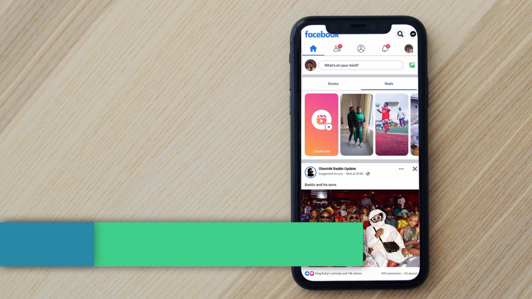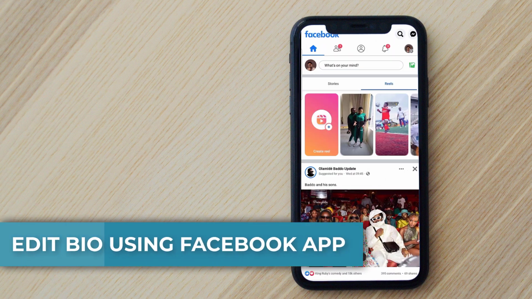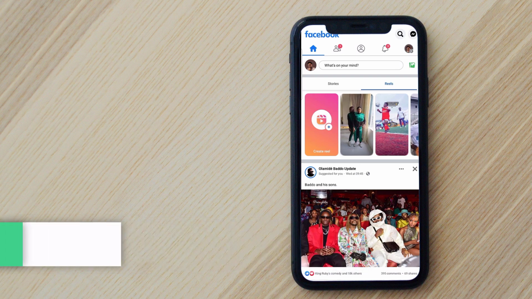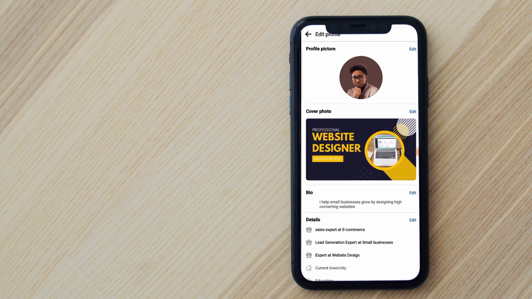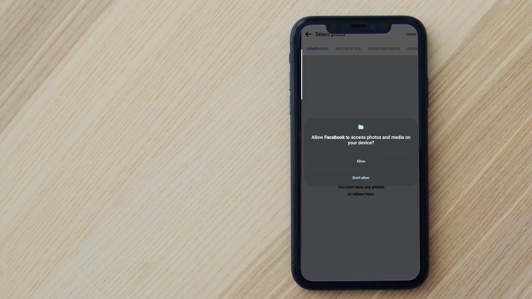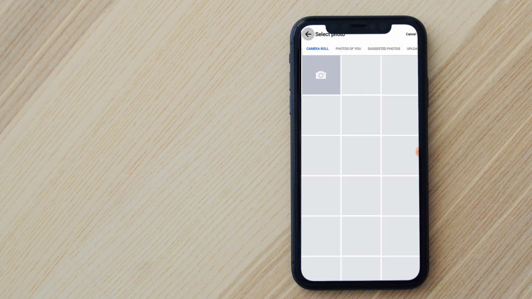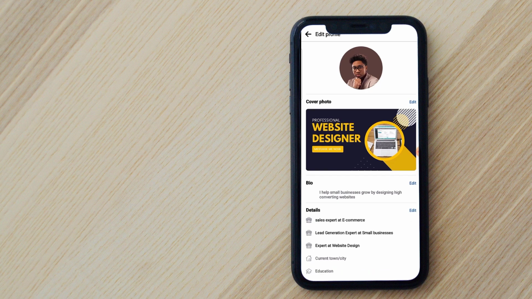In this video, I'm going to be showing you how to edit your bio using the Facebook app. All you need to do is open your Facebook app. Once you've opened it, you're going to click the icon that shows your face. Once you've clicked it, you click on edit profile. Once you click on edit profile, you'll be able to edit everything. If you want to edit your profile picture, all you need to do is click on edit, and you'll be able to edit the profile picture by choosing any image on your device. Same for your cover photo.